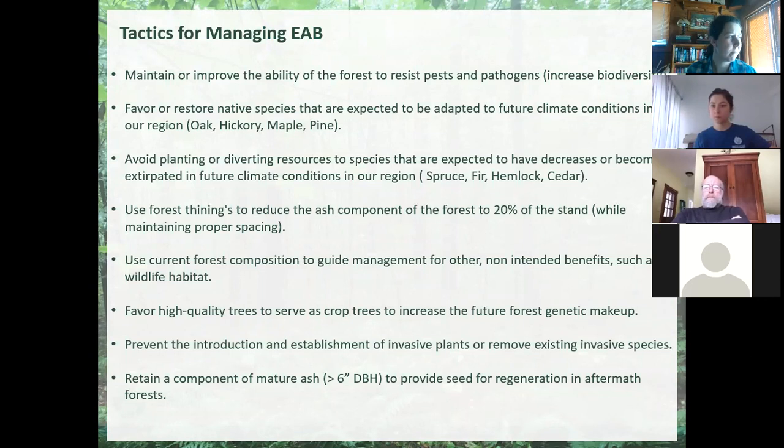So with all this in mind, some strategies you could consider for dealing with EAB are maintaining or improving upon the forest's ability to adapt to stressors such as pests and pathogens or future climate conditions. And again, simply by increasing diversity is a really good way. Favoring or restoring native species that are expected to be adapted to future climate conditions in our region. So species such as oaks, hickories, and maples and pines, they're expected to do well. And then by avoiding planting or diverting resources to species that are expected to have decreases in habitat or become extinct in future climate conditions in our region. So species like spruce, fir, hemlock, and cedar.